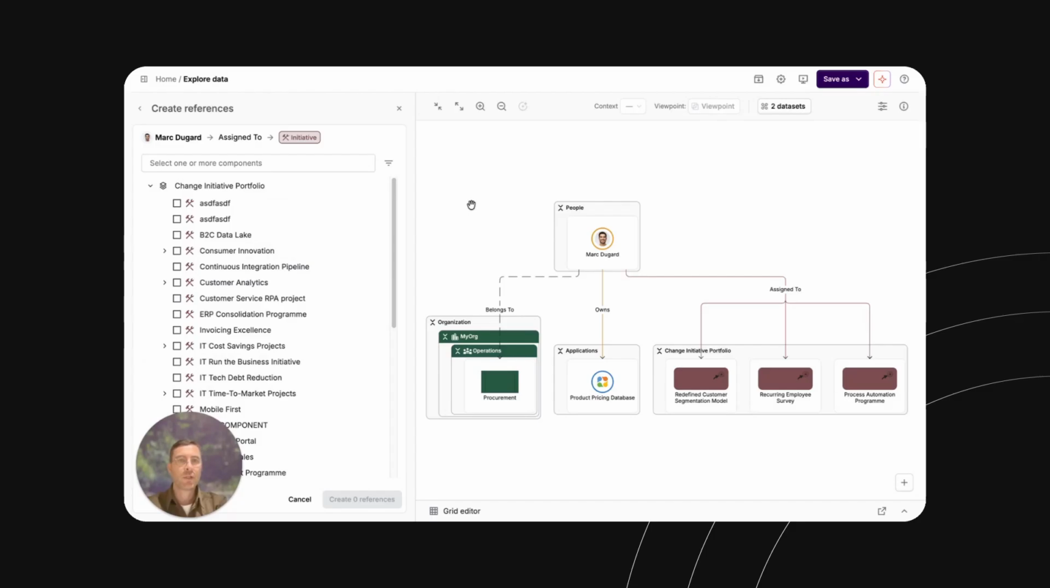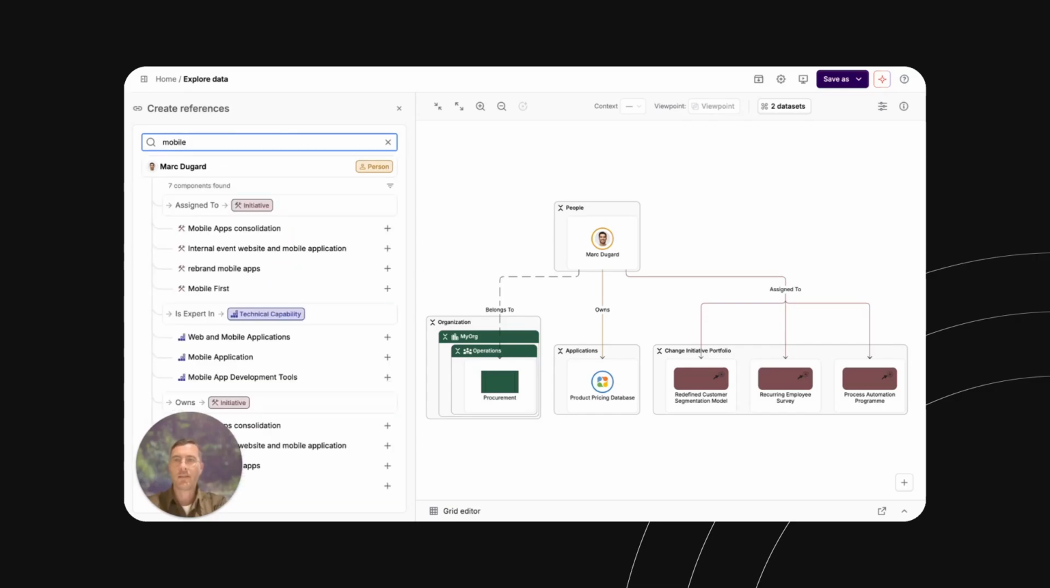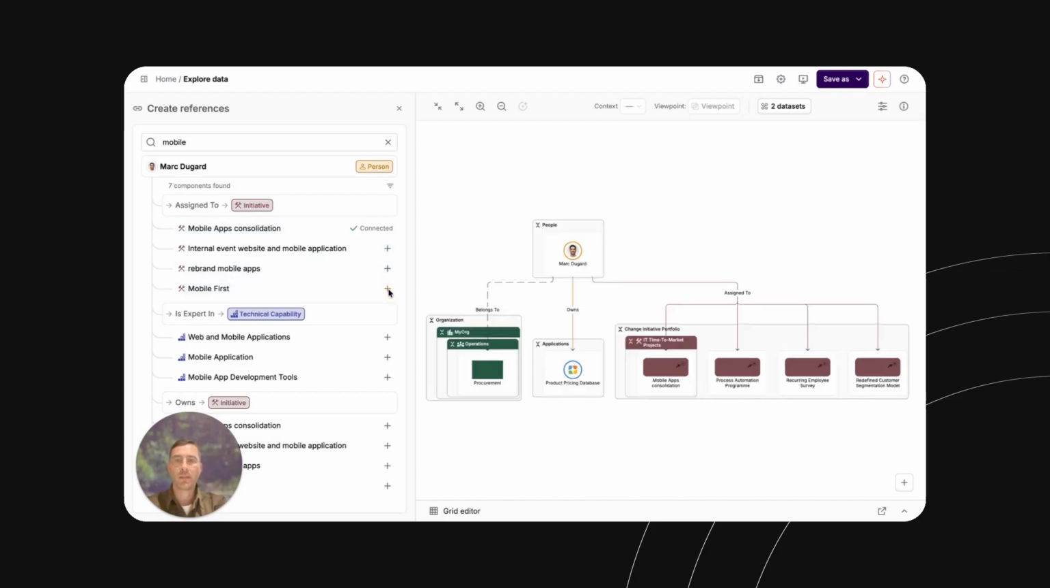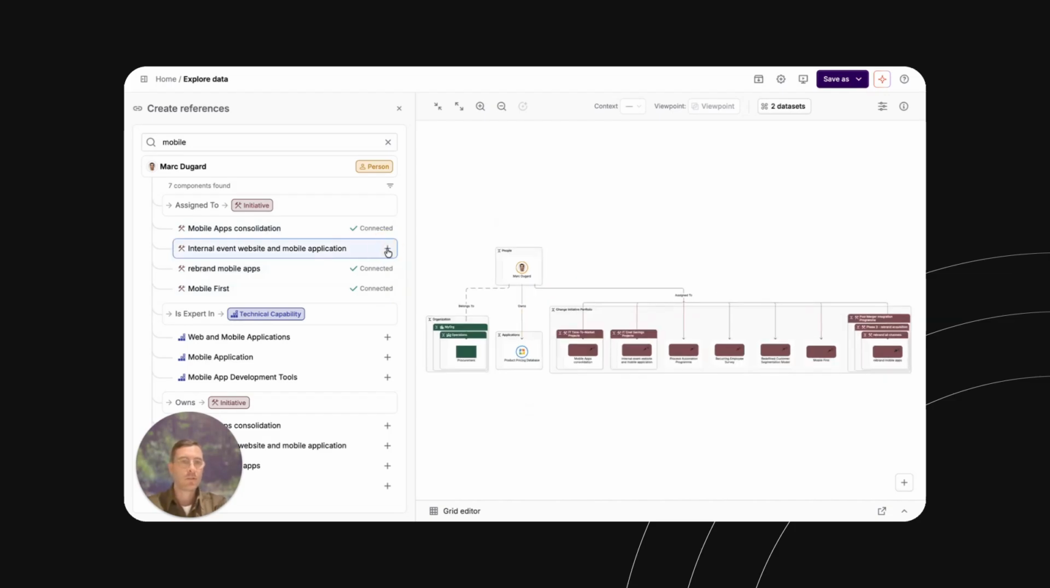Now let me show you a couple more aspects to this feature. So you notice this search bar up the top here. I can use that to directly search for the target components if I know the name of them, and I happen to know the name of yet another initiative that I would like him to be assigned to. With this list, you can simply click the plus button to quickly add these references. So we are going to make Mark busy.